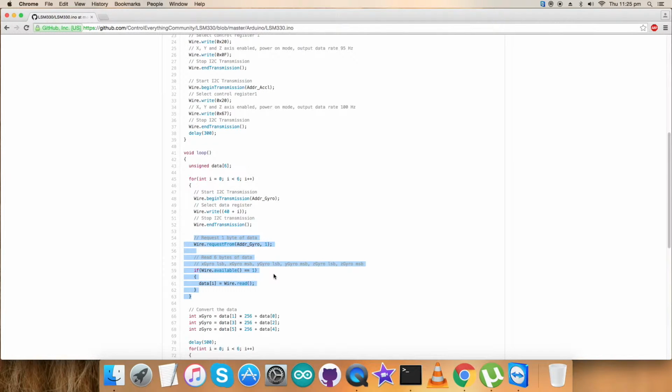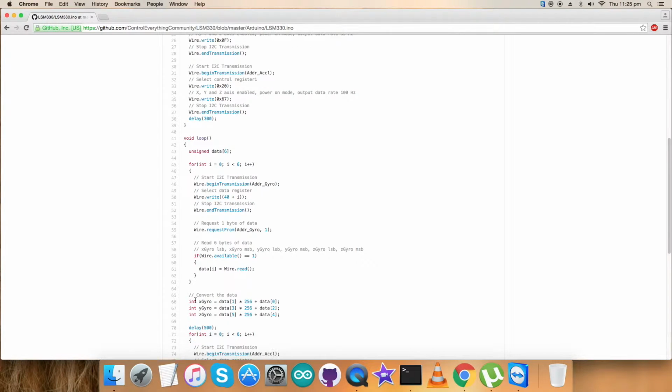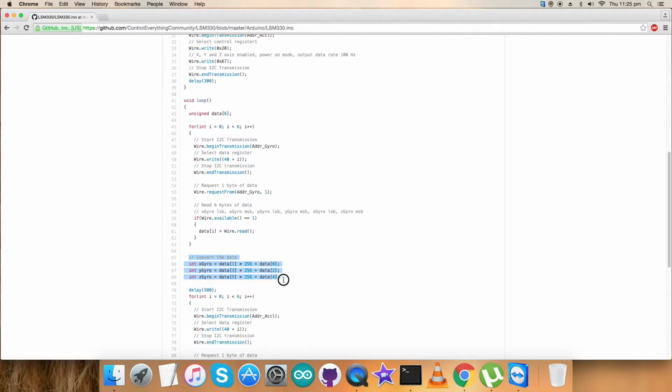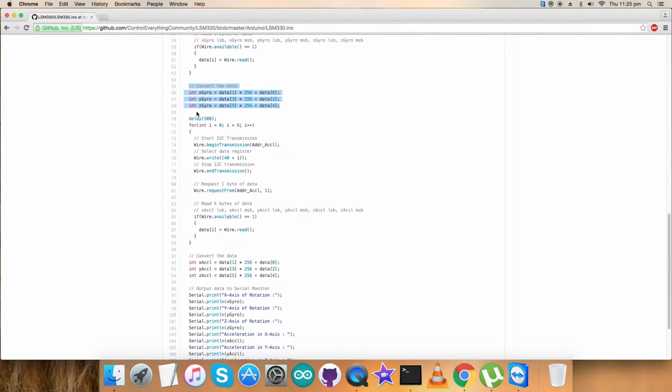As you can see, the reading values are being constantly monitored and the values are being transferred, and after that we have the conversion of the data, which is according to the data sheet. After that, similarly, we have followed suit for the acceleration data. We have requested and read 6 bytes of acceleration data. After that, the conversion part of acceleration data occurs for all three axes, X, Y, and Z.